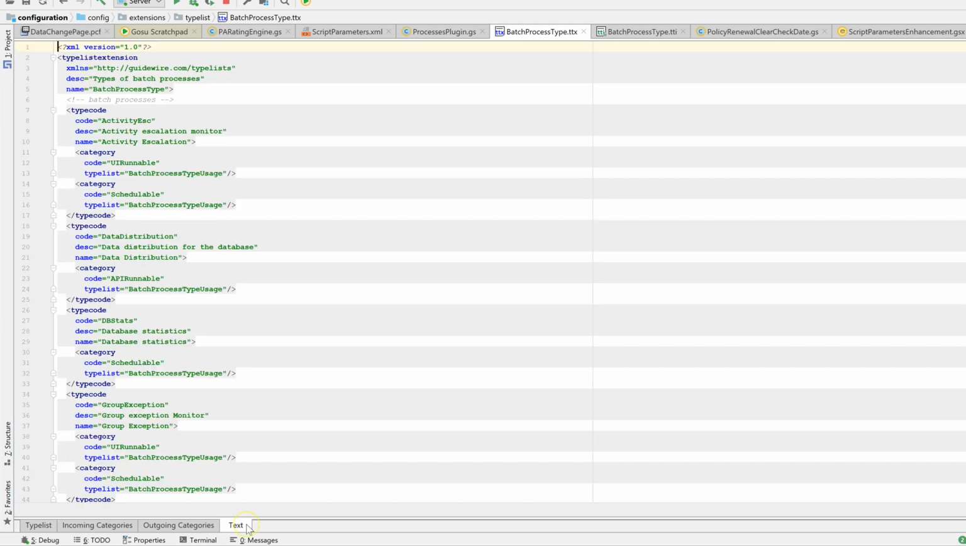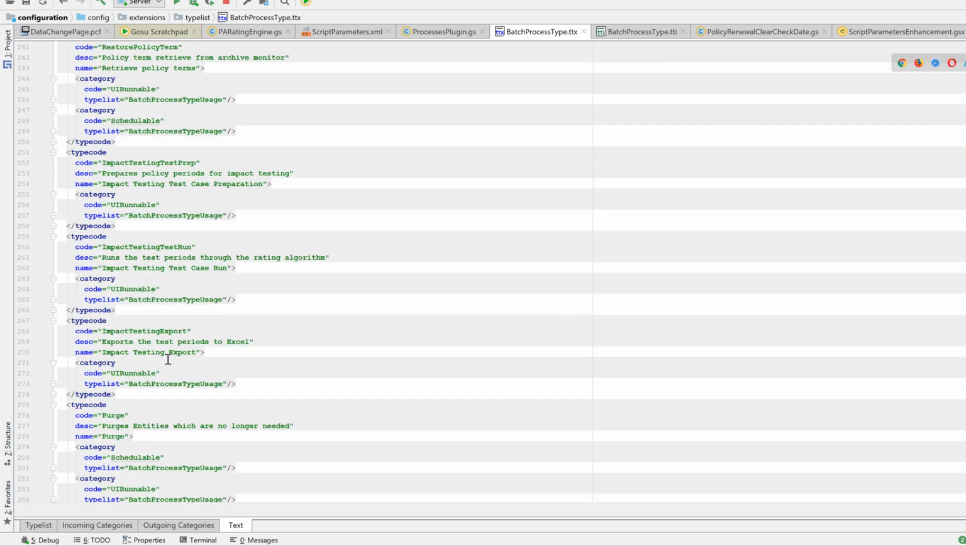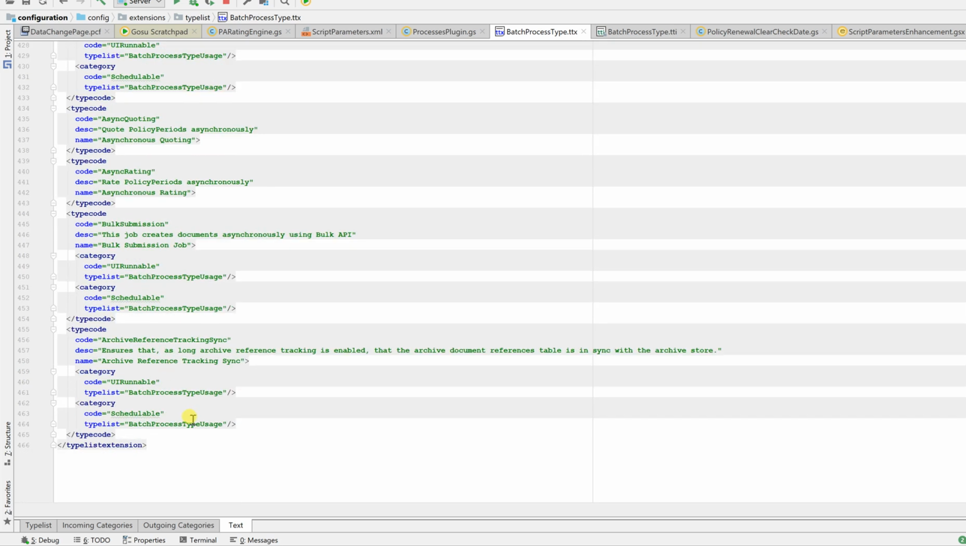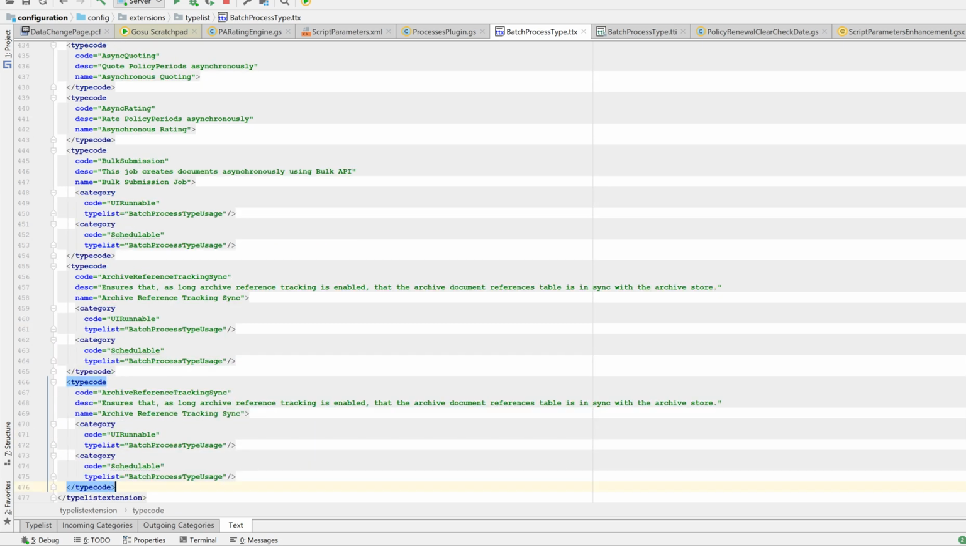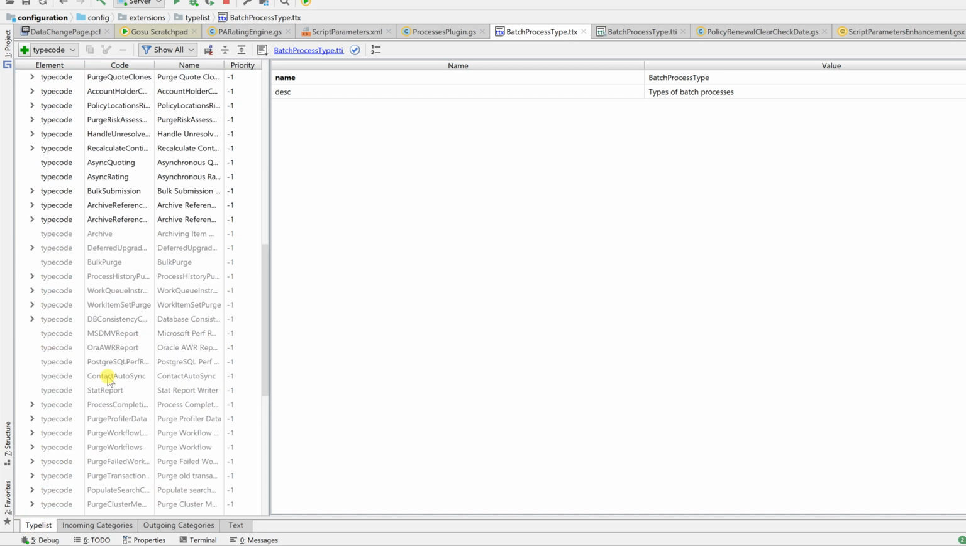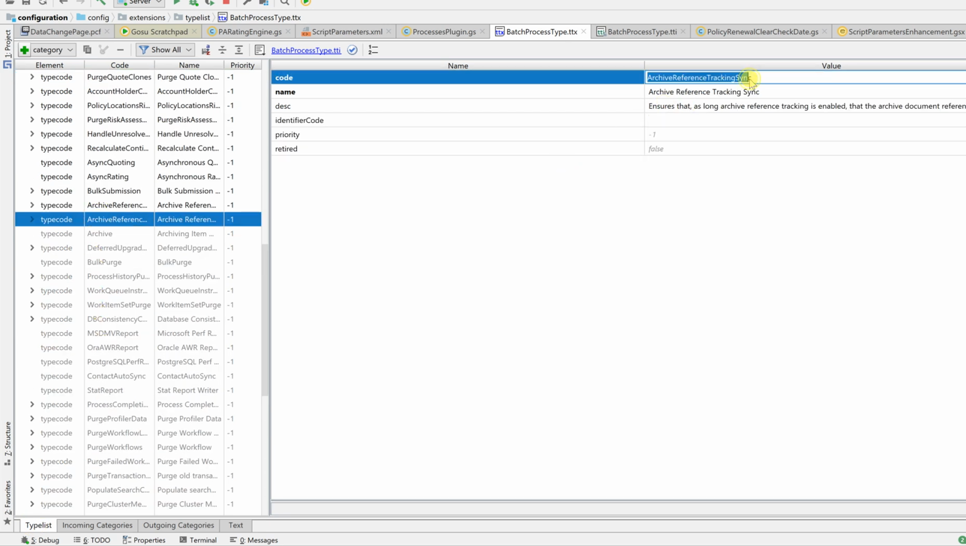Usually, whenever I am going to create one, I copy and paste the end of the type code and change it. So let me go here, type code, copy, paste it. I'm going to create a batch process where this batch process is going to create an automated policy change. So I'm going to create a policy change in the batch process. Accordingly, I'm going to change the code name, everything.